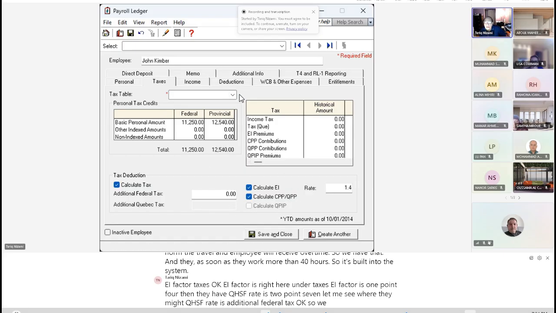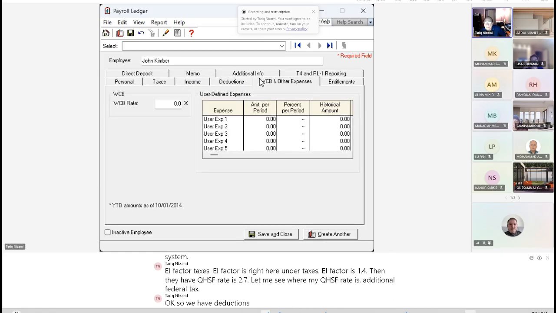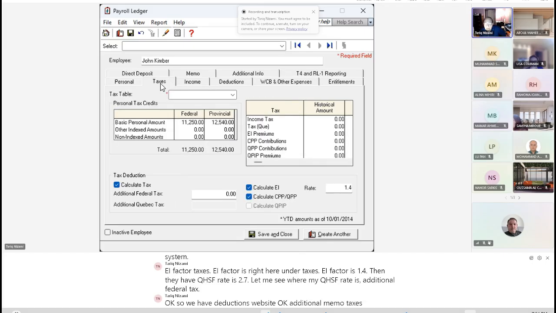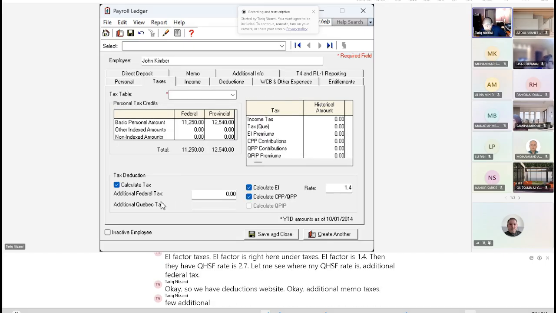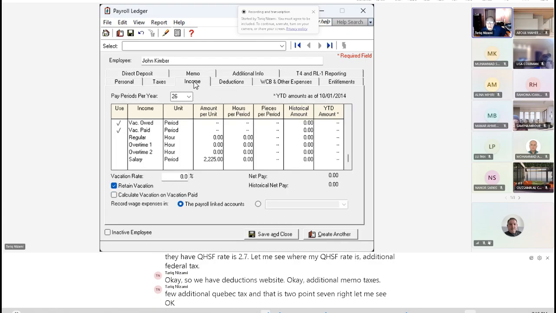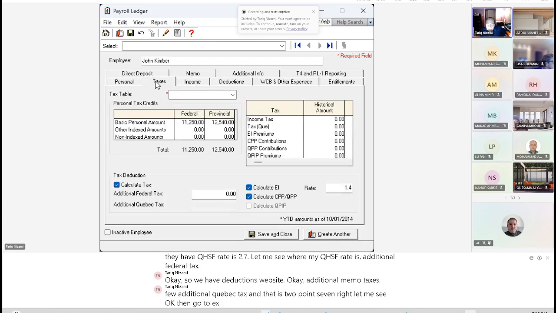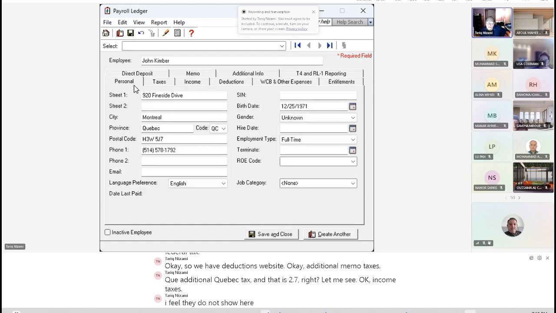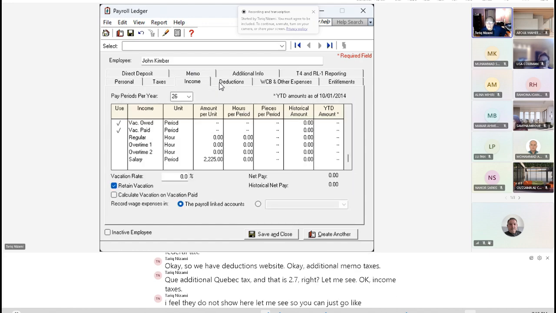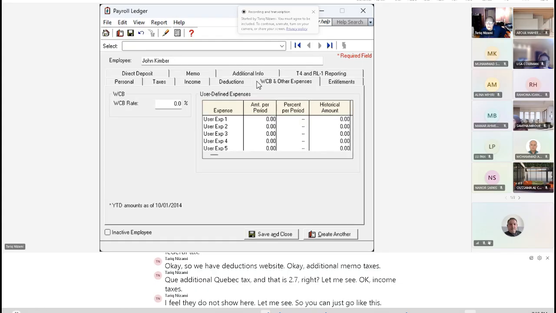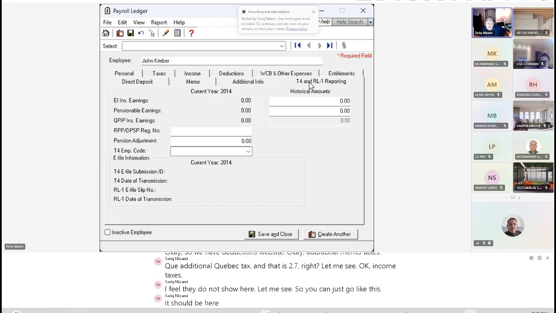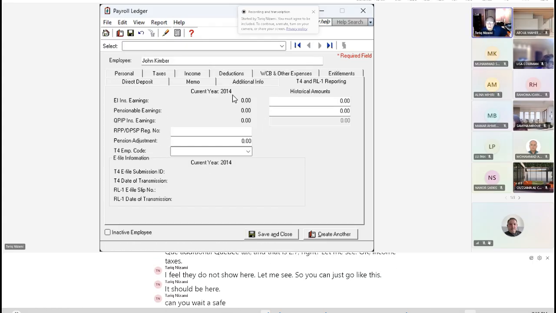Okay, so we have deductions, website, additional taxes. Additional Quebec tax, and that is 2.7, right? Let me see. Income taxes, that field they do not show here. Let me see. It should be here. QHSF.